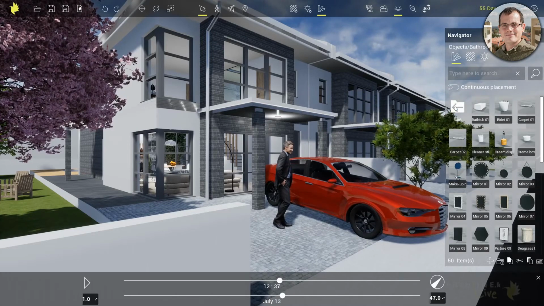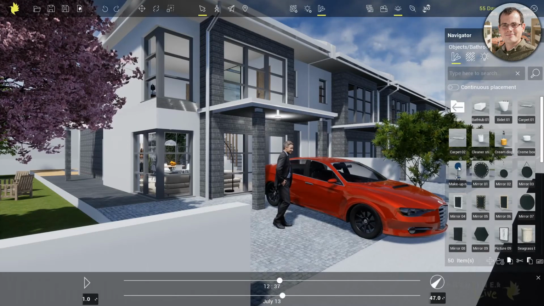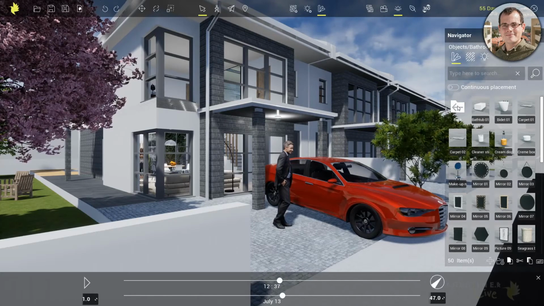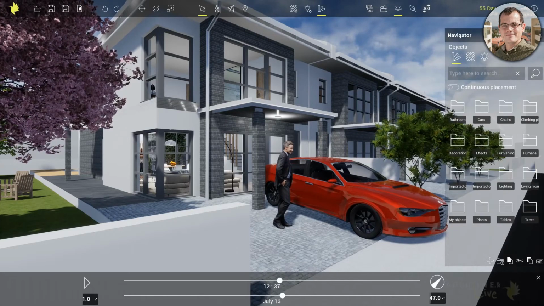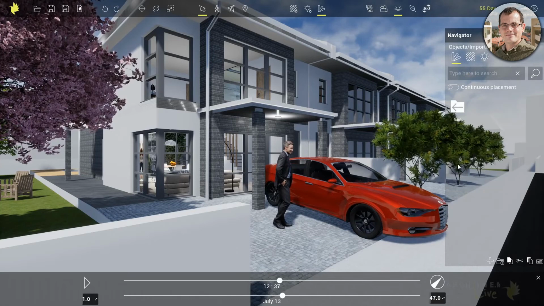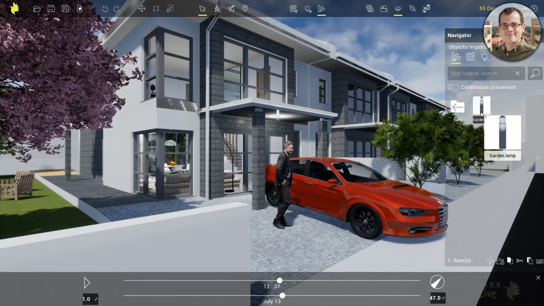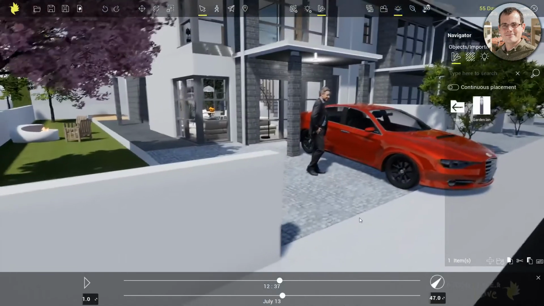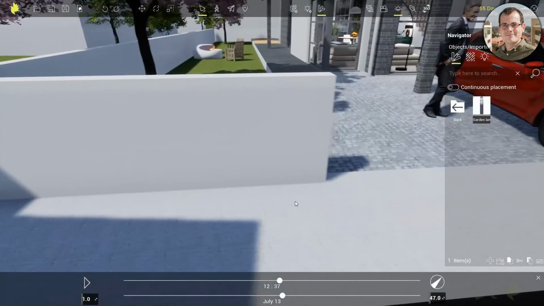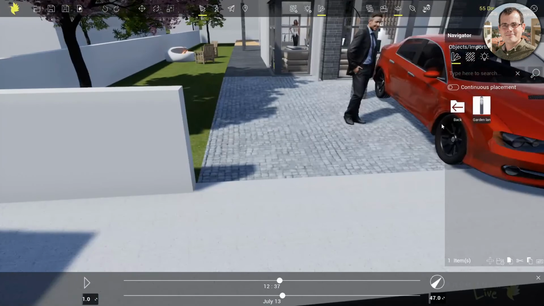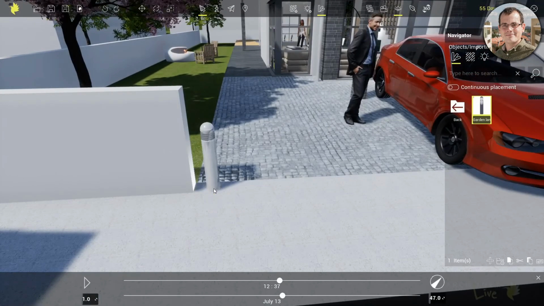I think, well, I have two folders with the same name, so let me just go back. There's one which says imported objects, and, well, that's not the one. Let's just exit it and go to the other. And here we go. We have the garden lamp. Let's position it as a continuation of this small wall over here, which acts as the boundary of my property.